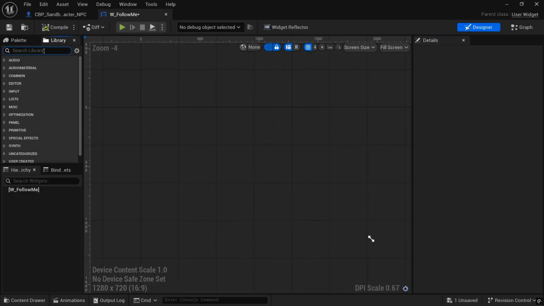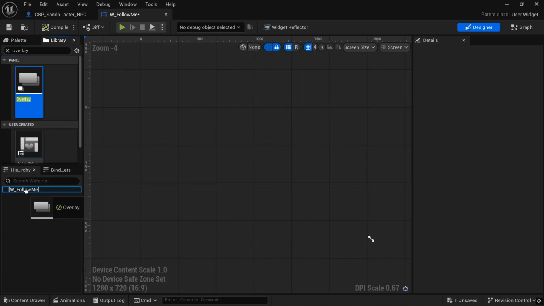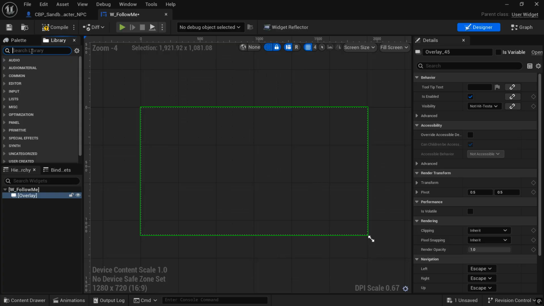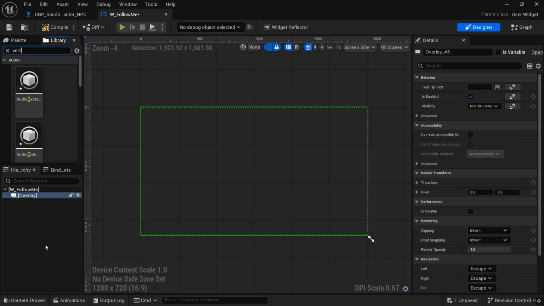All right, let's add an overlay. Drag that down and place it over the W_FollowMe. The reason I'm using an overlay instead of a canvas panel is because the overlay will cover any kind of screen that you're working with. With the canvas panel, you have to add the units, like 1920 by 1080, and some people have different size screens nowadays, and I don't know the conversion. The overlay is a little bit cleaner in some scenarios, and that's why I use that.